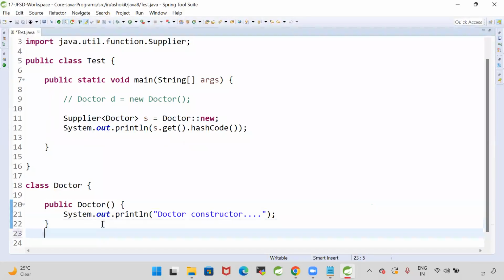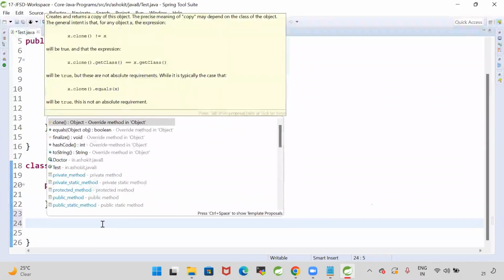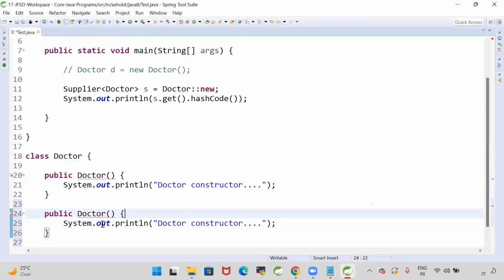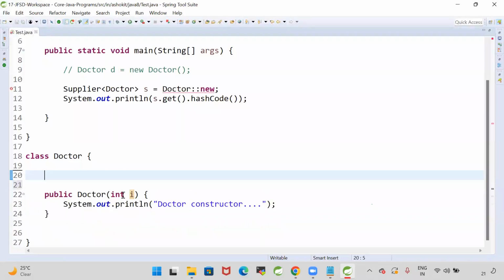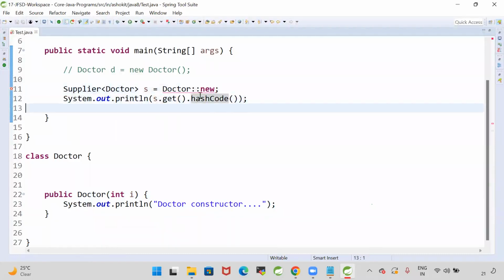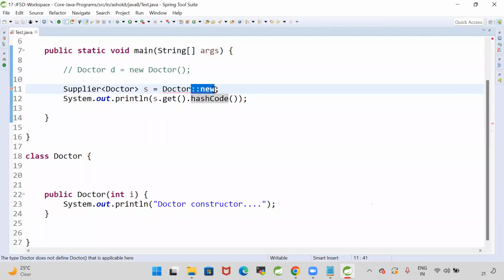Sir, when we have a parameterized constructor, then what we need to do? Is it supporting parameterized constructors also? No. If I have a parameterized constructor, for example, Doctor(Integer i), and I remove this zero param constructor now, it is failing. Why? Because Doctor double colon new represents a zero param constructor, but in our class, a zero param constructor is not available. We are having only a parameterized constructor.